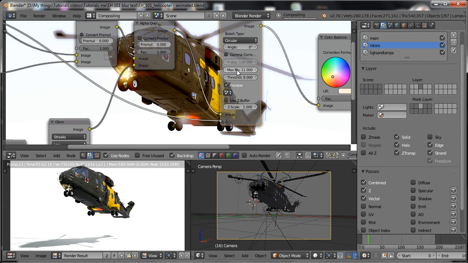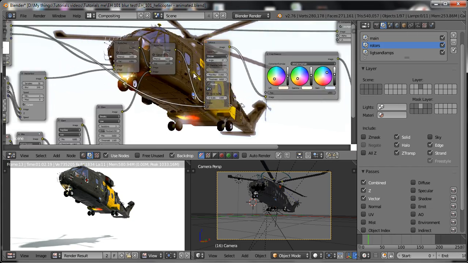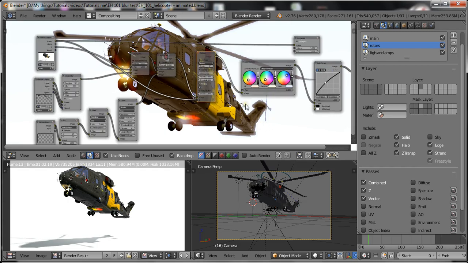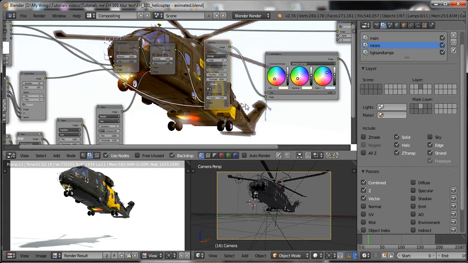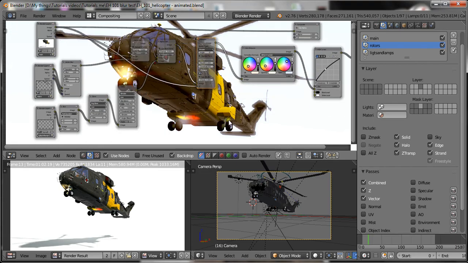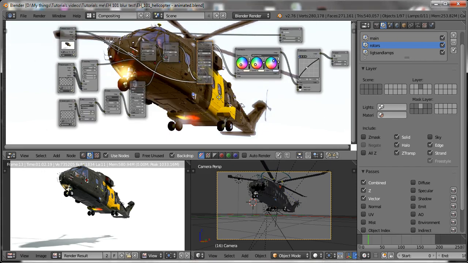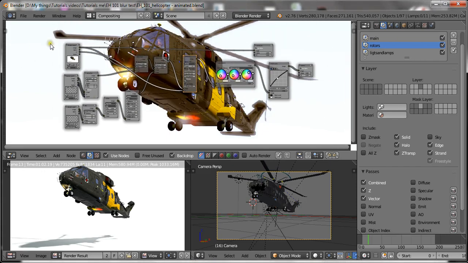We don't want to blur it so much, but the good thing is it helps to emphasize the size of this helicopter, because it's a big helicopter weighing 15 tons. That's from a documentary I watched about the EH-101.